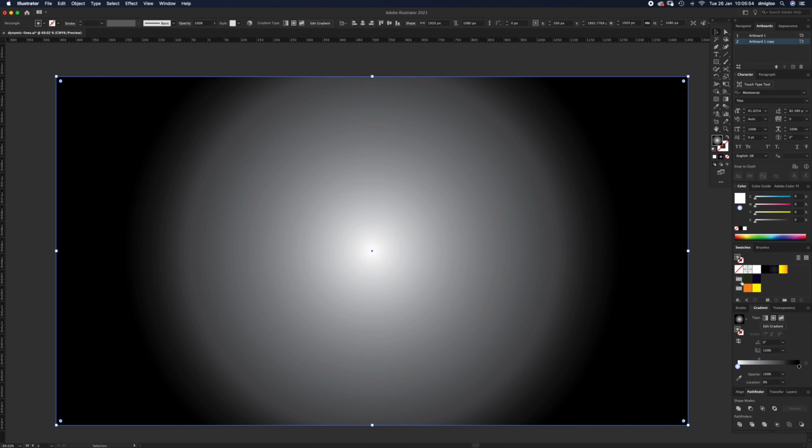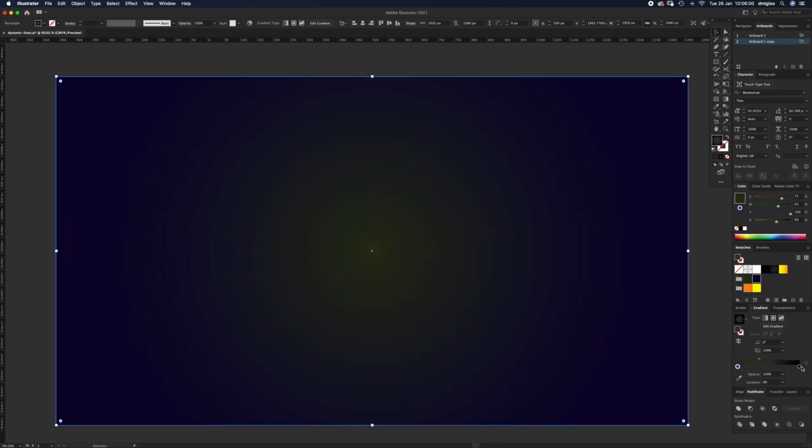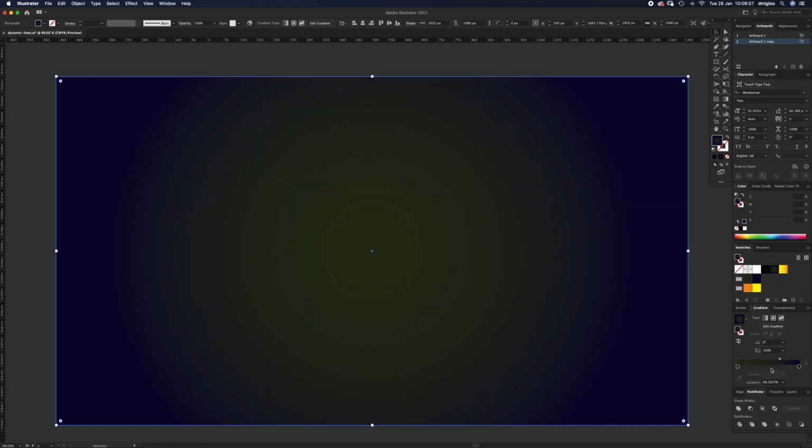And then we're going to drag our colors onto the gradient. So the green and the blue that we added, we'll drag the green over here and the blue onto this one. And then the location of this gradient slider here, we want to move this to about 65%.